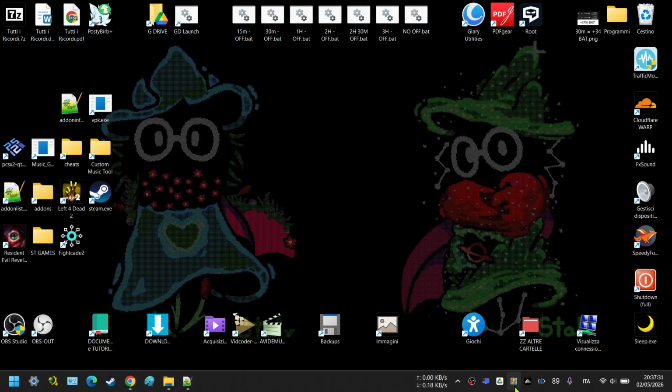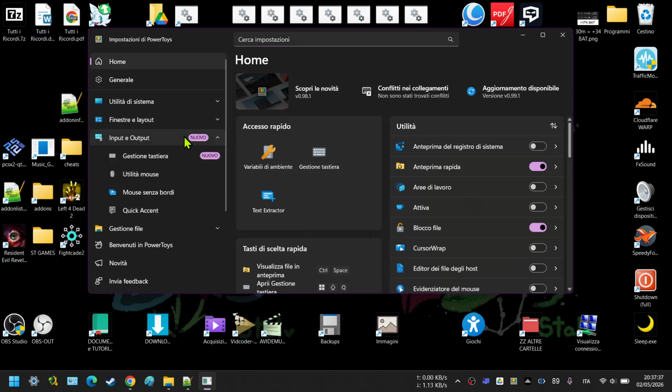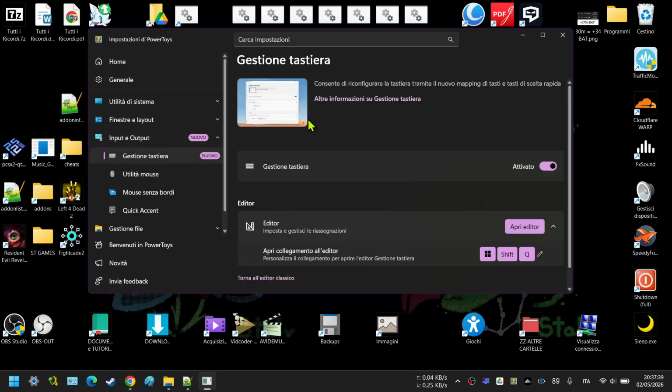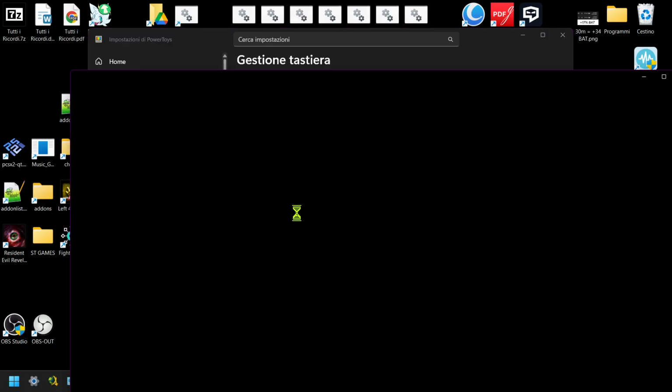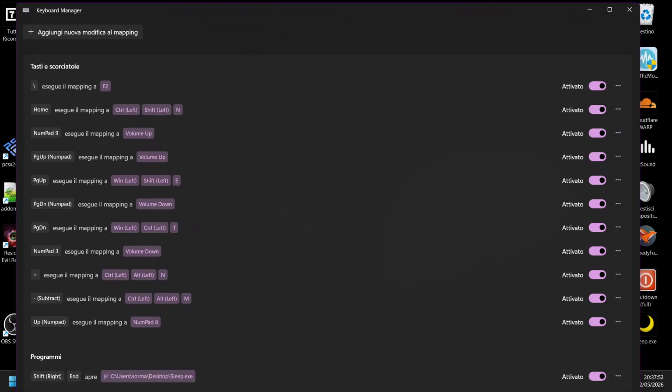If you have installed PowerToys for Windows, it's the official one to manage the keyboard and other stuff. You can make any key you want do something. For example, I set the Shift plus N button to do something.